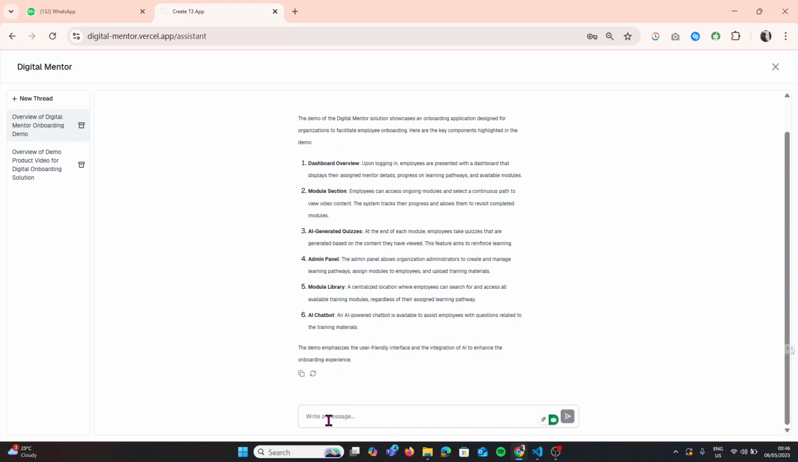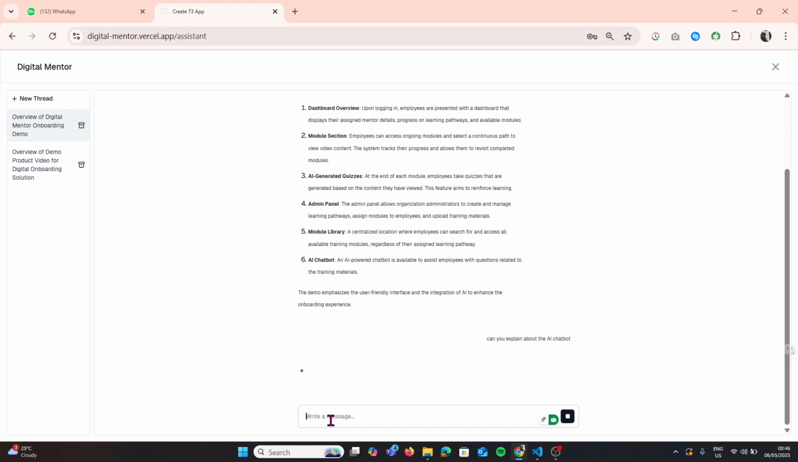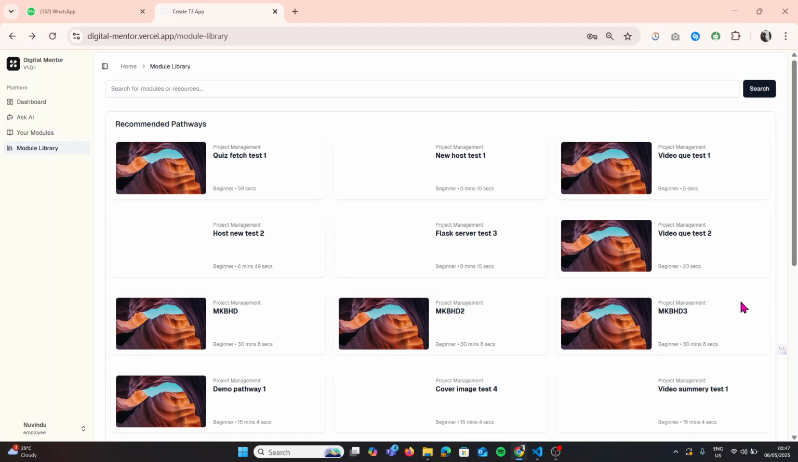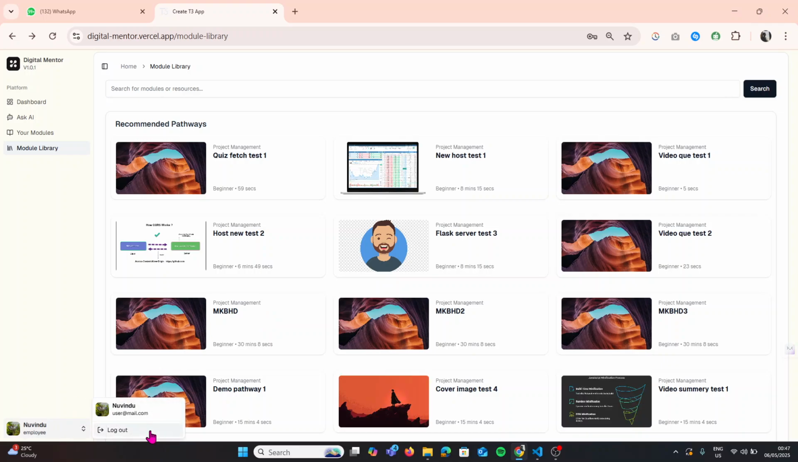Can you explain about the AI chatbot? Now, further content of the response will be shown here, and all the historical chats will also be shown here, so the onboarded employee can quickly go to a chat and view it, right? So that's the Ask AI functionality. So that rounds up all the key functionalities given to the onboarded employee actor, right?